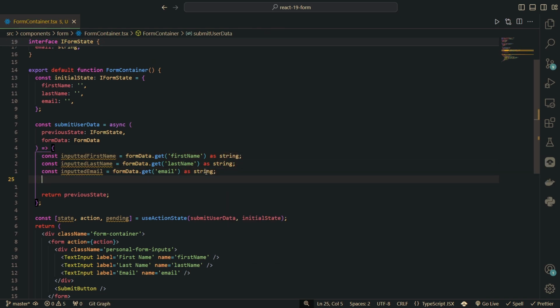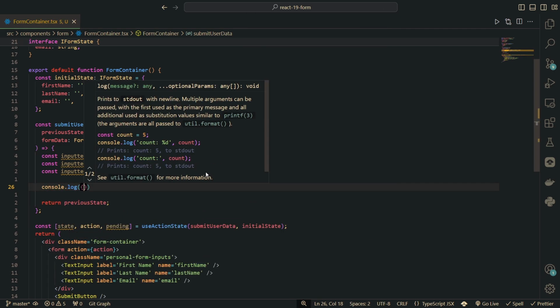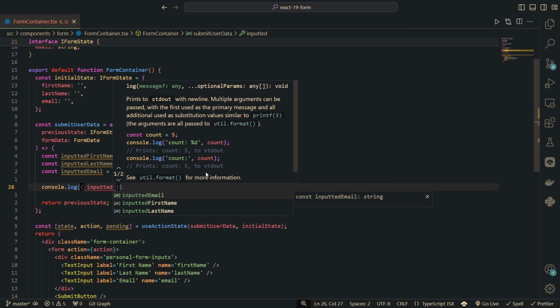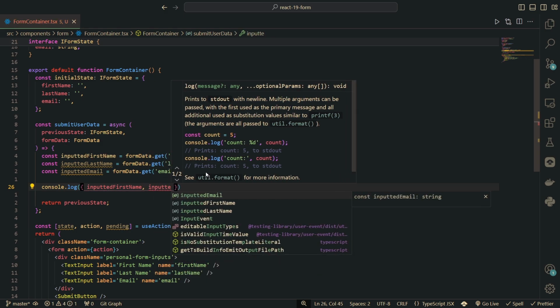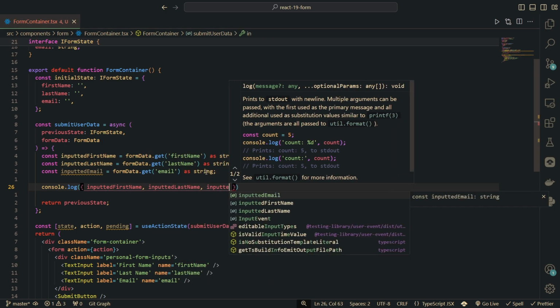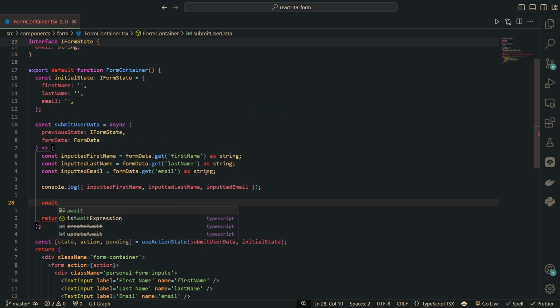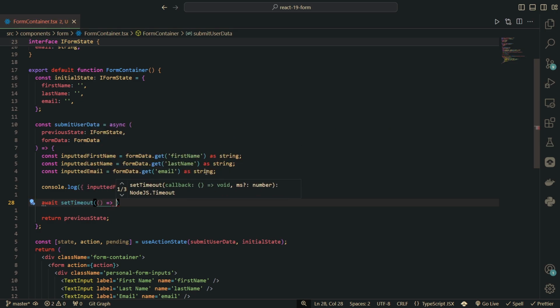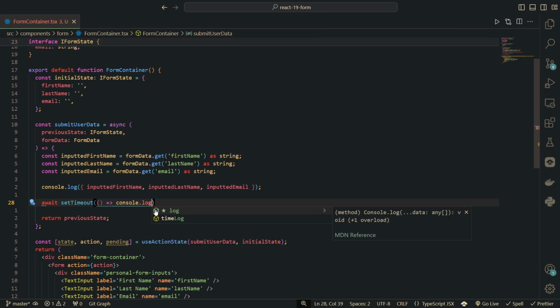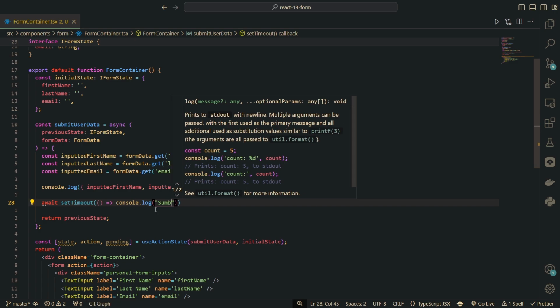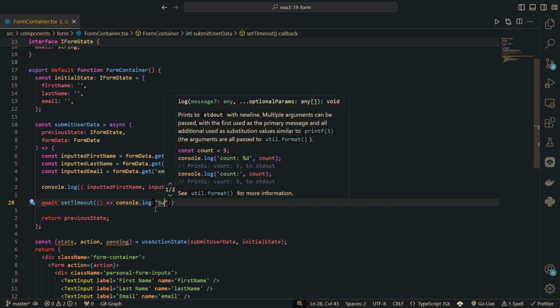When developing anything, I'm a big fan of using console logs just to get a nice snapshot of what's actually happening. This can help debug things, and it's just how I like to dev. So I'm going to console log out all of those values just so we can double check they are what they are supposed to be. In a real application, this would usually make a call to a database or whatever persistent storage we have set up, and that's going to be asynchronous. That's not going to happen instantly, so we're going to simulate that by using a set timeout. That way we can see our pending in action as well.